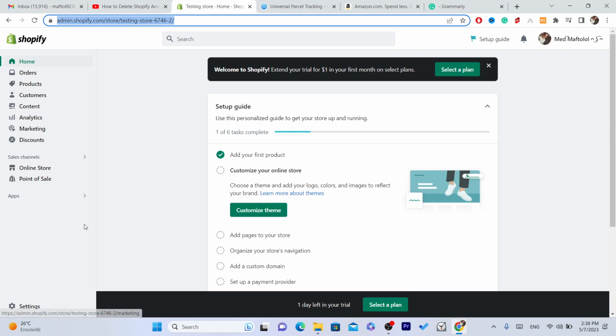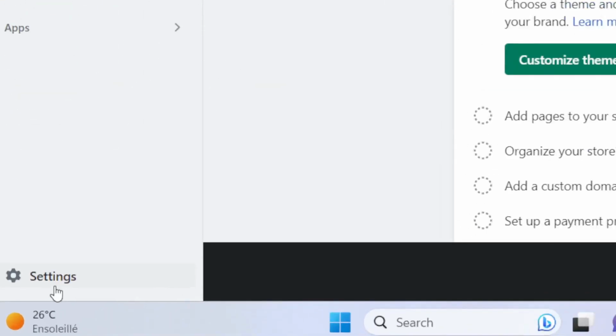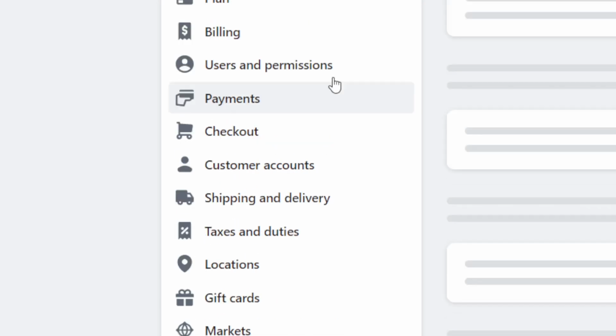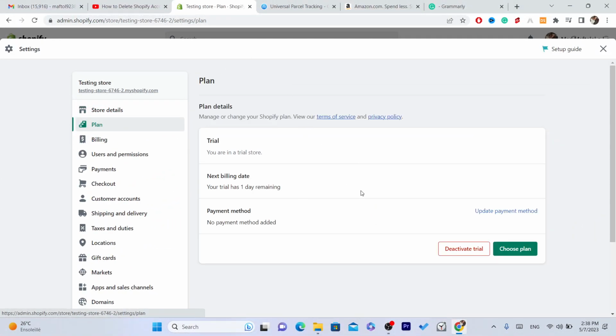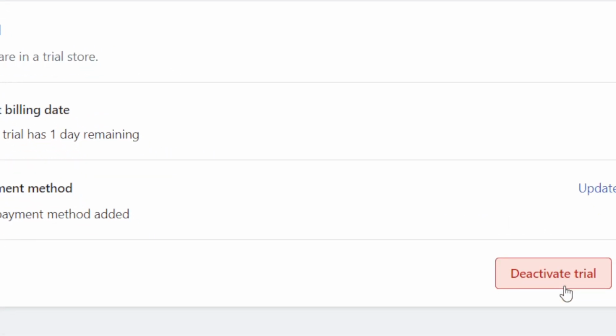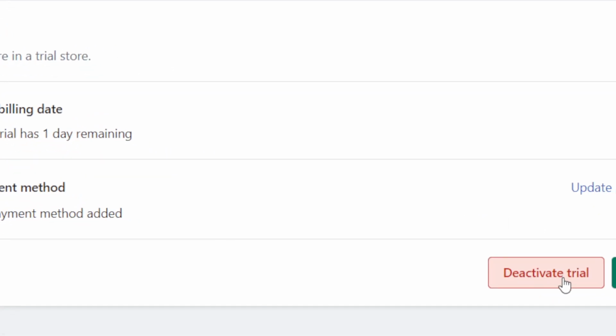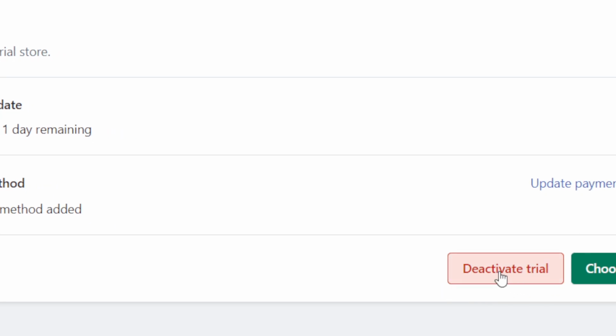Now the first thing you need to do guys, you want to click on settings at the very bottom left, and then you want to click on plan. Currently on this store I am not paying for the subscription, but you will find here cancel subscription, but for me it says deactivate trial because like I said I am not paying for the subscription right now.